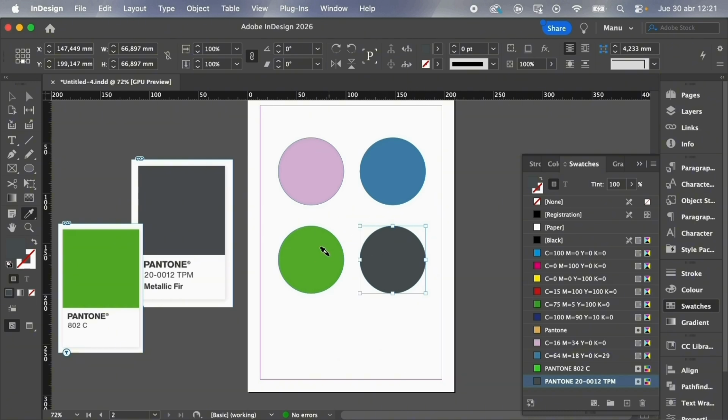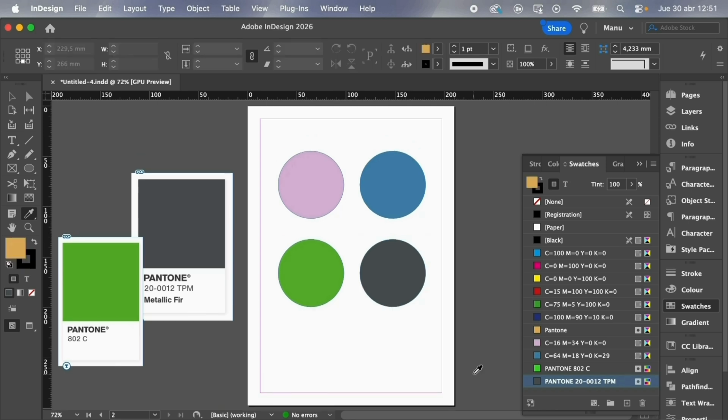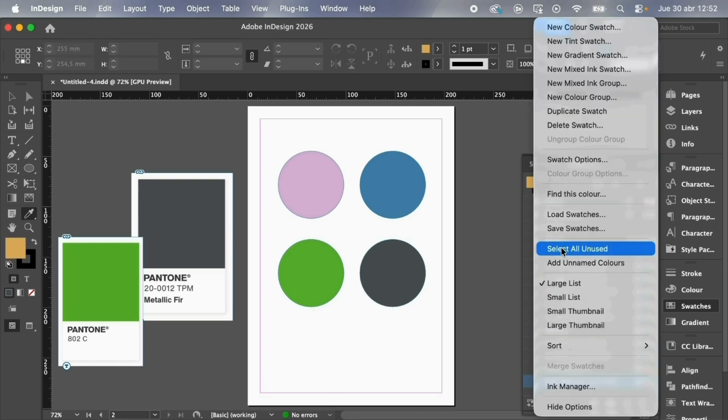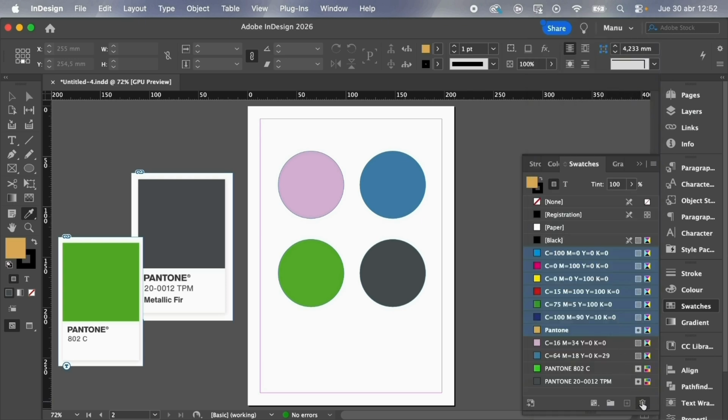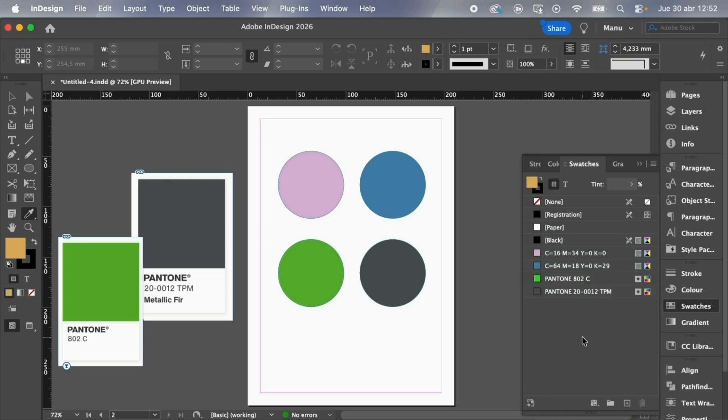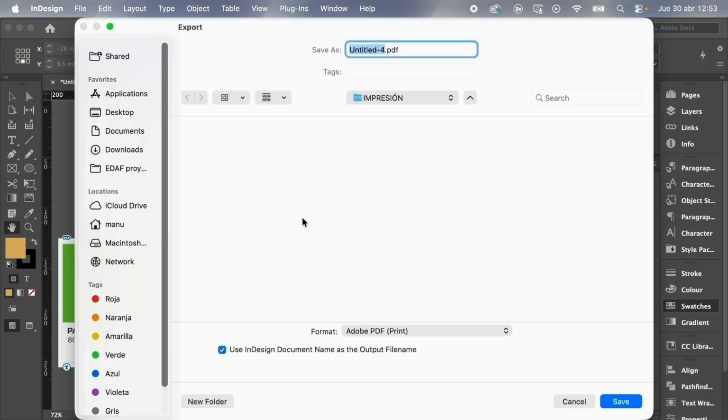Before exporting, let's clean up. Go to the Swatches panel menu and select All Unused. Delete them to keep the file clean for the print house. Now let's export. I will call it Free Pantone.